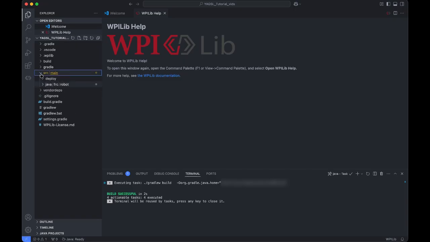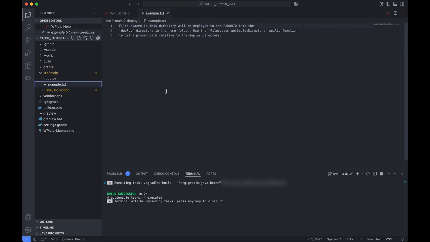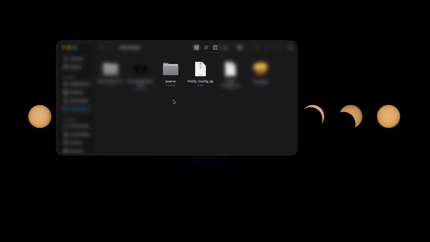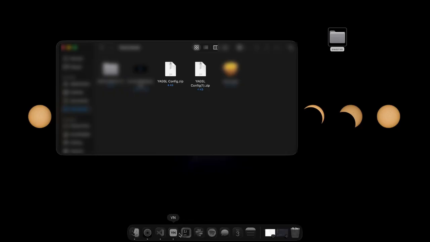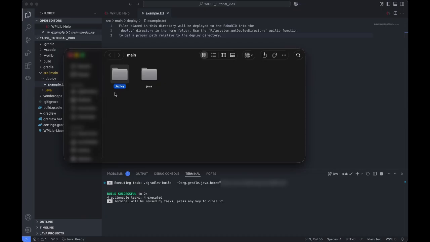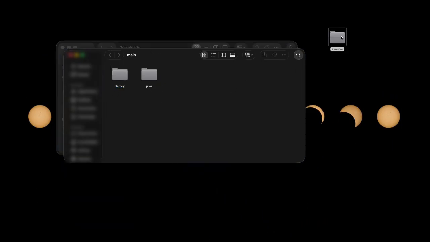So open up source and deploy. You'll notice there's nothing in here besides the example. We need to put our Swerve file that we had unzipped into this deploy folder. So I'm going to head back to my Finder where I had unzipped the Swerve folder. Let me exit this. I'm temporarily going to move this folder to my desktop. Then I'm going to move back to VS Code, right-click deploy, and then click reveal in Finder or File Explorer, and then I'm going to exit this out. Finally, I'm going to move my Swerve folder into my deploy folder. And if we double-click, my Swerve folder is indeed in the deploy folder.